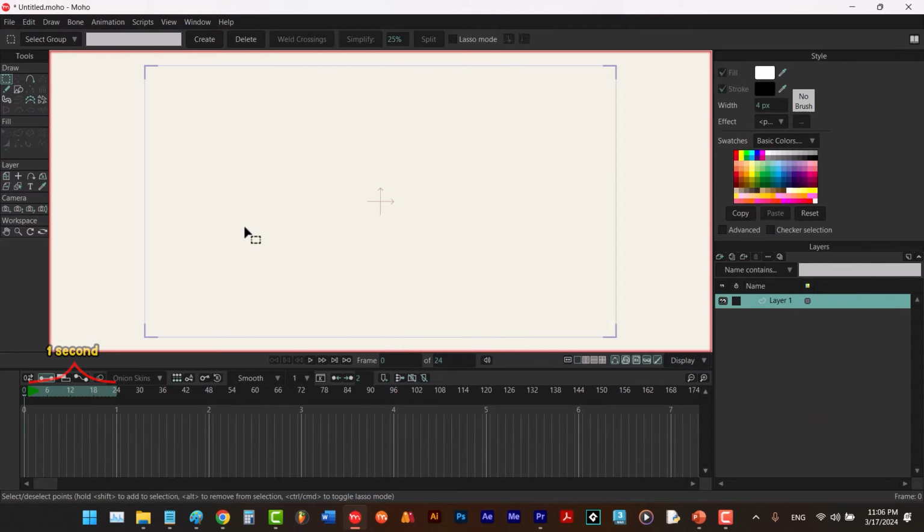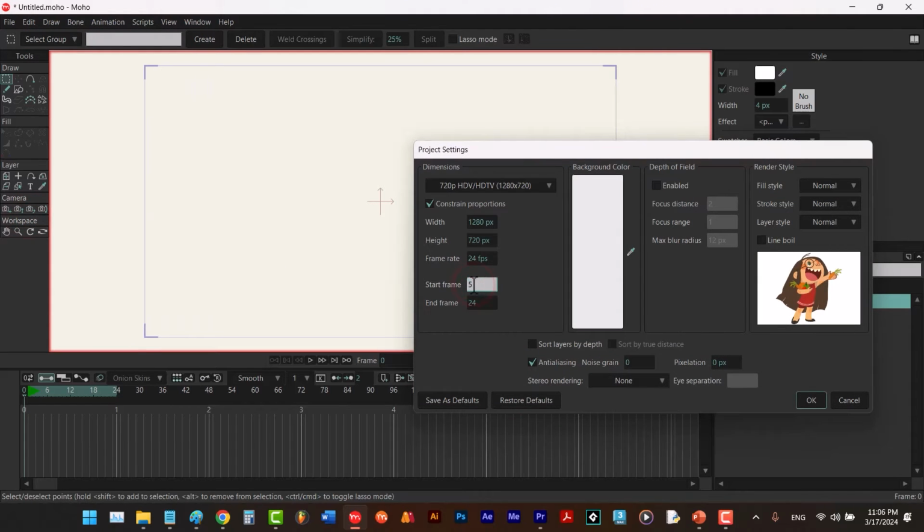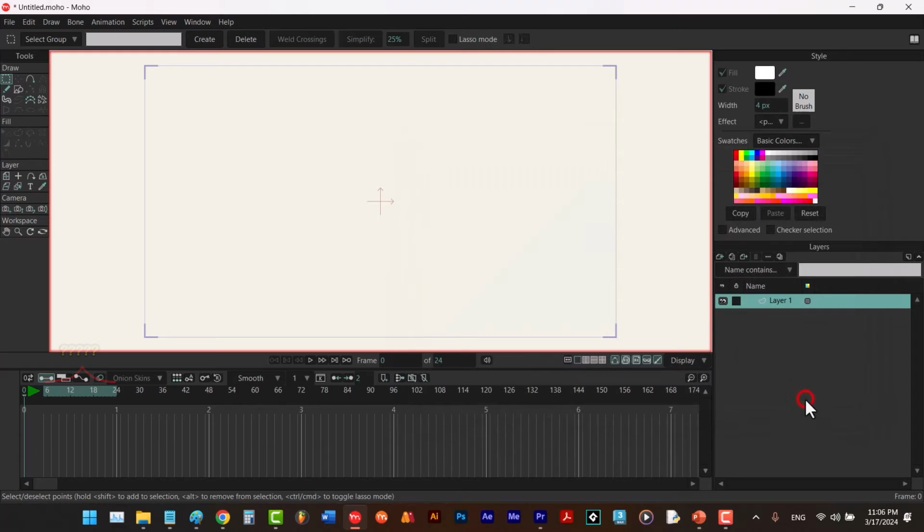But since Moho always calculates the duration from frame 1, if you set your start frame to something other than 1, you have to calculate the actual duration by yourself, which is absolutely hard.